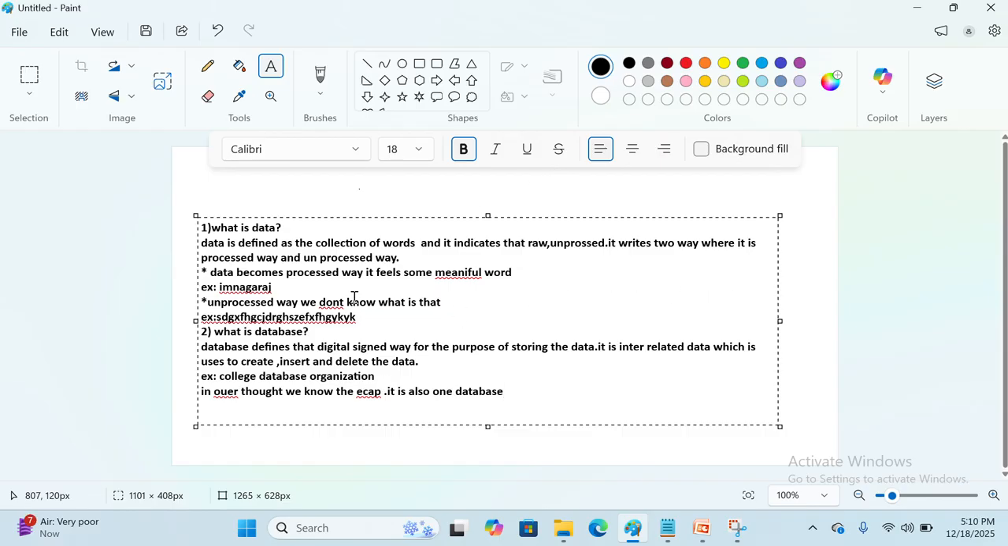So before talking about MySQL, everybody should know what is data, what is a database, and what is DBMS, the database management system. So we cover that. And what is the need of a database? I'll say it clearly.